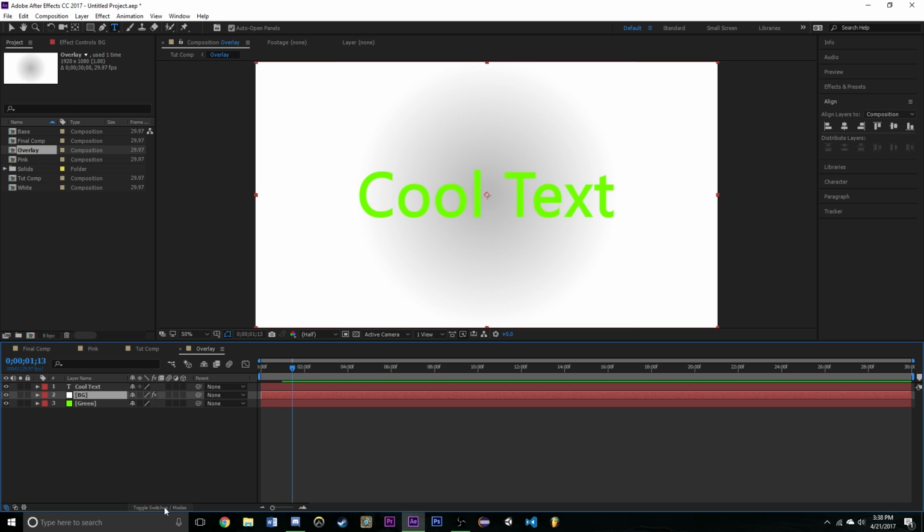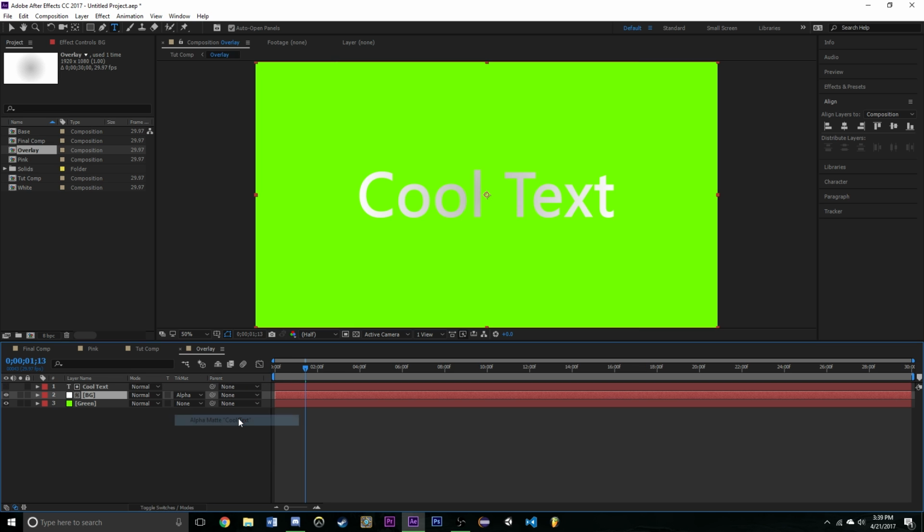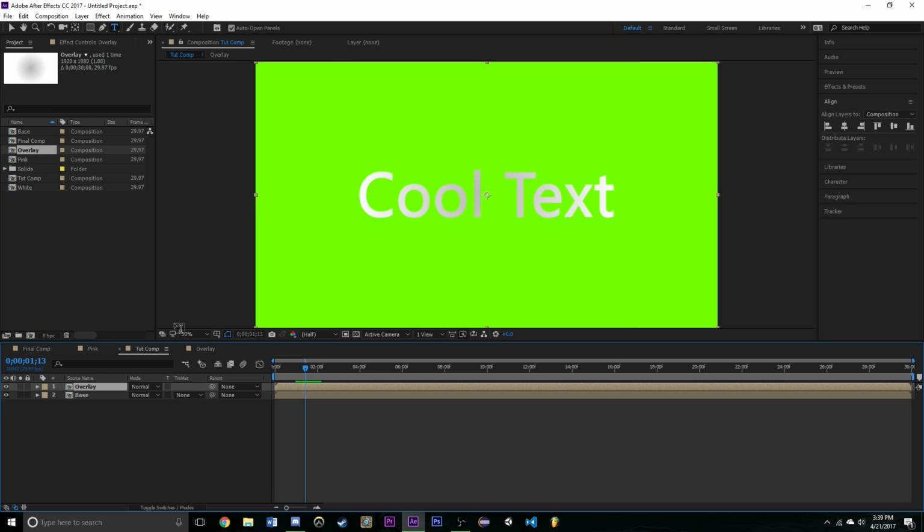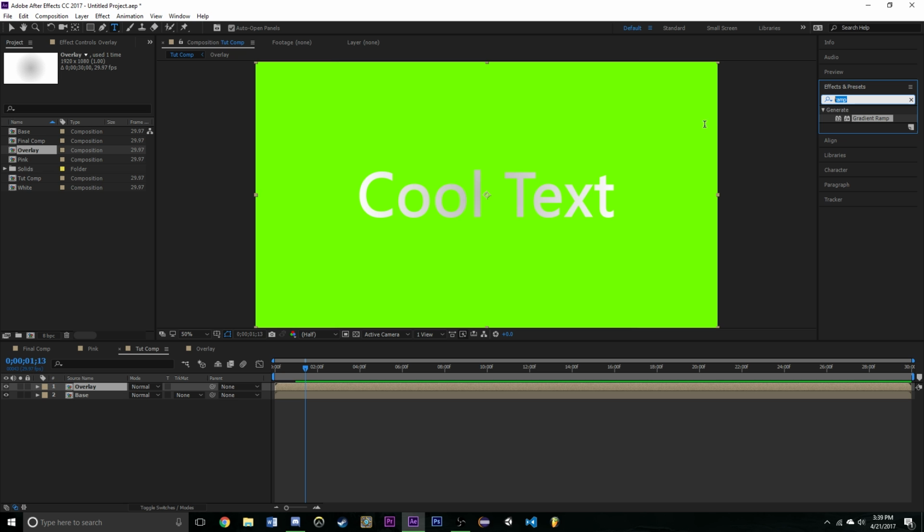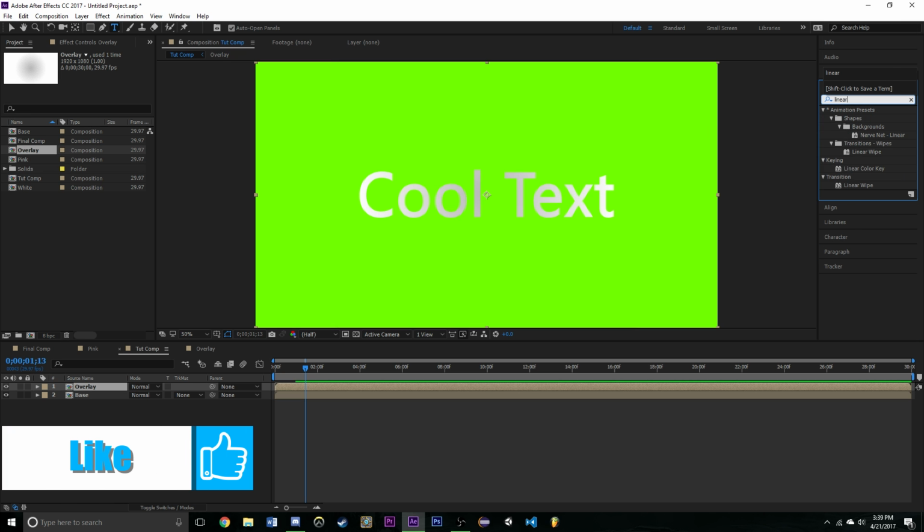To do that, you just click here and you can toggle between them, and set this to alpha matte. Cool. And now you should get something that looks kind of like this, which is already looking pretty much like what we want.